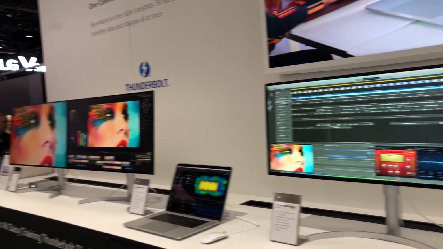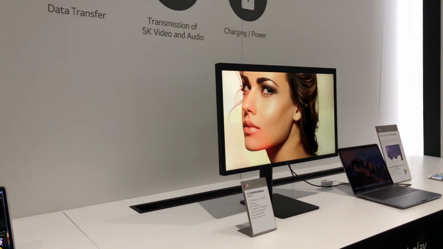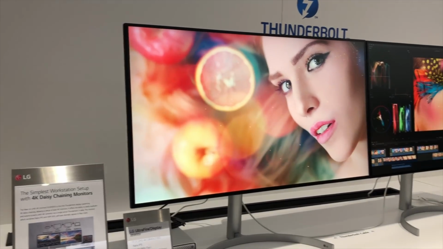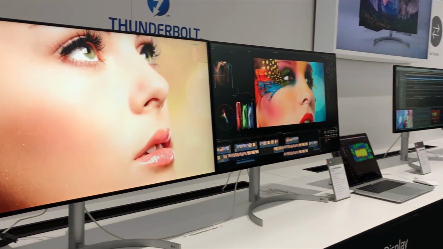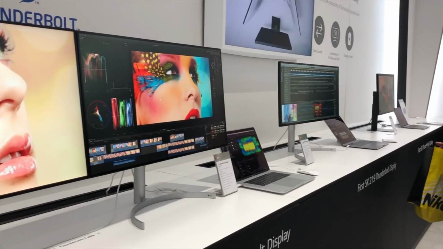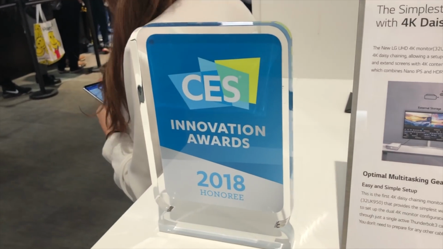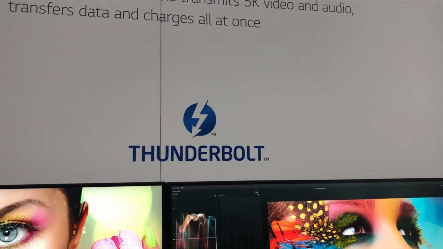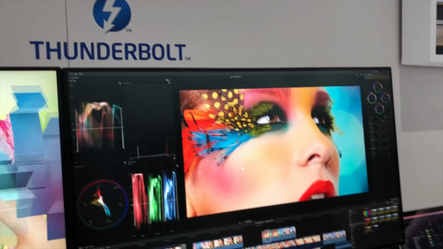LG has announced many new Thunderbolt 3 displays here at CES. They have the world's first 5K Thunderbolt 3 display, the first super ultra-wide Thunderbolt 3 display, and the first daisy-chaining Thunderbolt 3 display. That is a whole lot of firsts for the company.